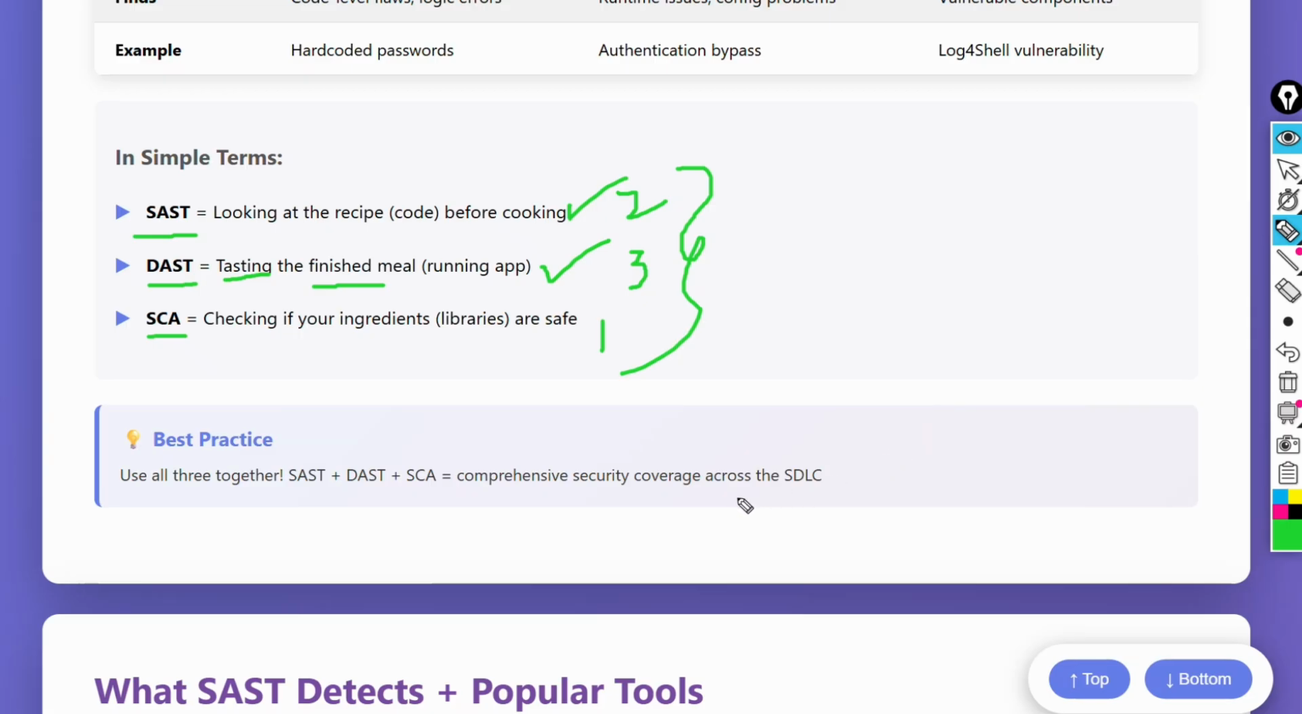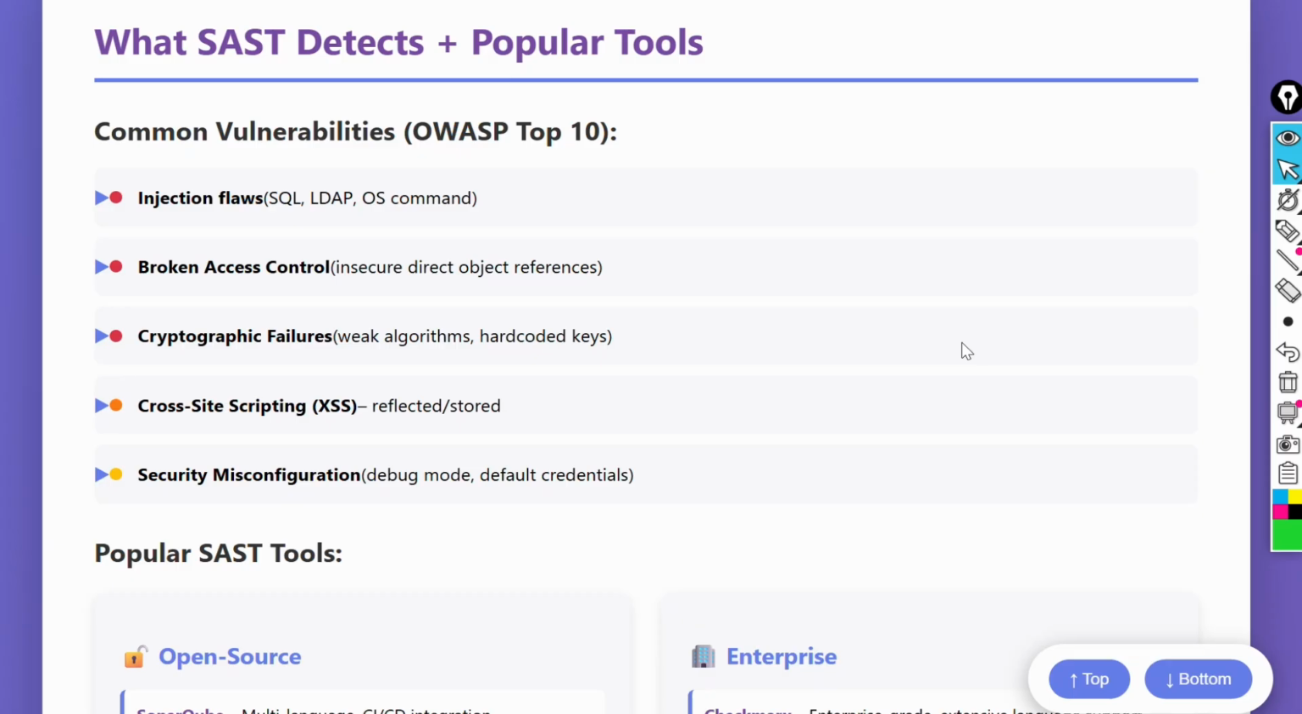And here is the best practice: use all three together, SAST, DAST, and SCA, where it will give you comprehensive security coverage across the entire software development lifecycle. Obviously, for the packages it will give, for the static code it will give, for the running application it will give. So by this, your entire software development lifecycle will be secured if you use all those three together.